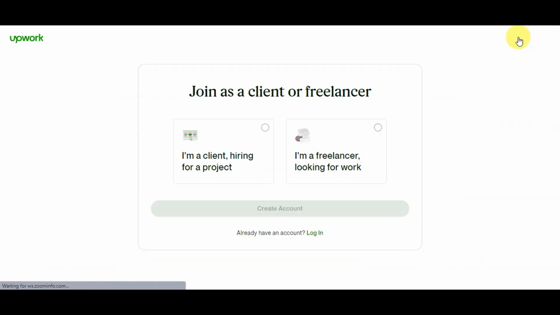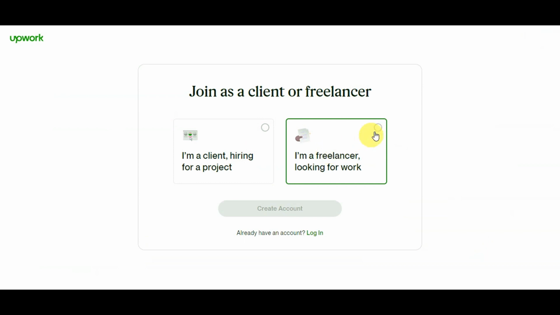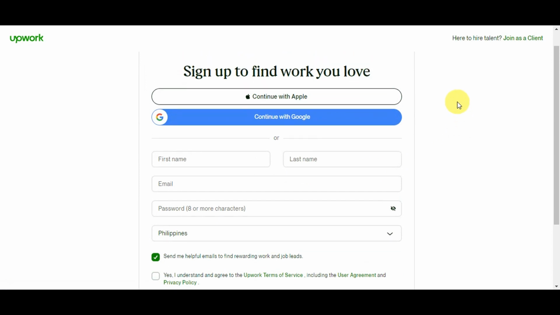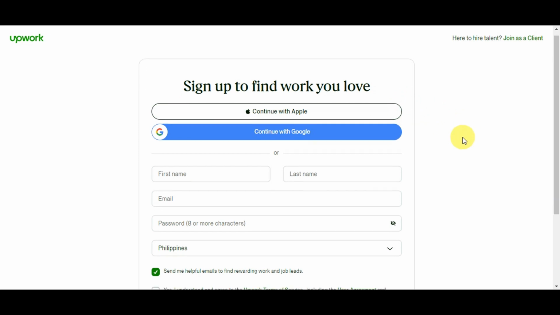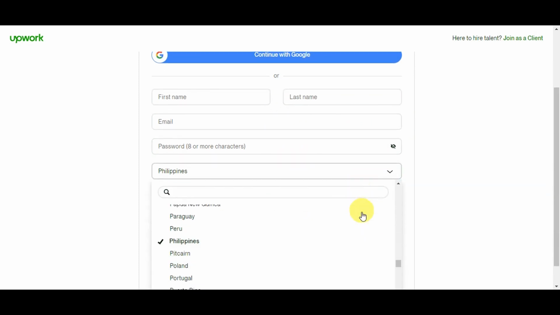So you'll just need to head to Upwork's website, then click on sign up and click onto freelancing, looking for work. So you'll just need to click on to apply as a freelancer. Then you'll be redirected. You'll see a page where you can continue with Apple or Google, or you can add in your name, last name, your email, your password, and where you come from. So you could just click onto the drop down menu. Then you'll be able to see the different countries that they offer.